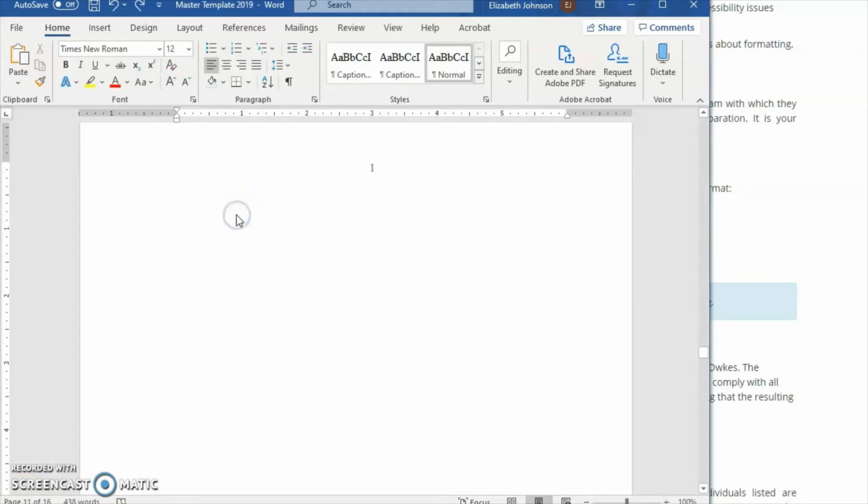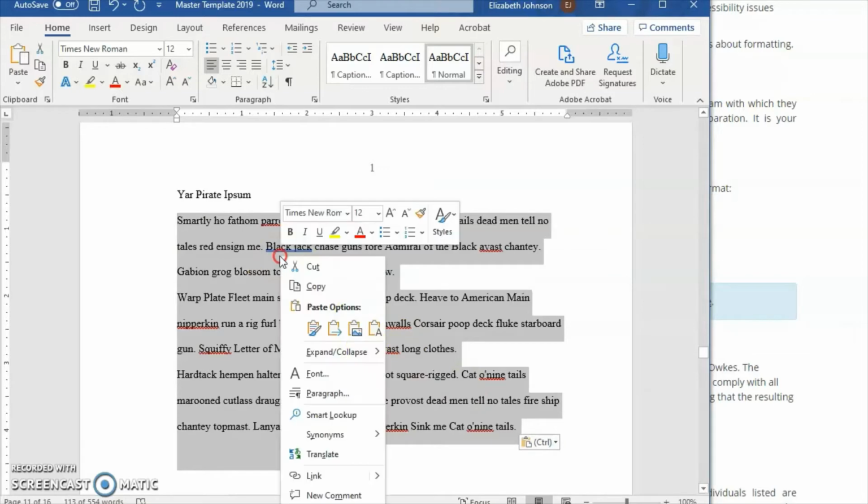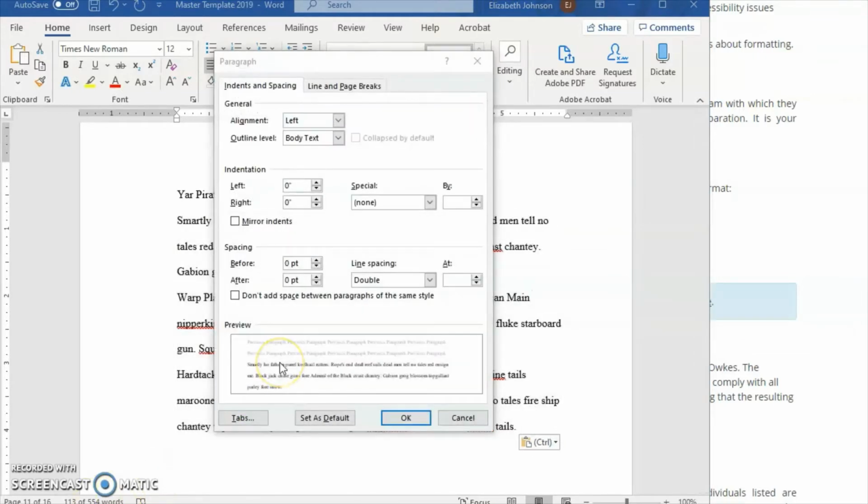Now before we start writing, let's talk about some Word basics. Let's just paste in some fake text here. So for a lot of your formatting adjustments, you can right-click in a paragraph or highlight multiple paragraphs and right-click it and choose Paragraph. You can do a lot of your formatting adjustments in here. So your line spacing will most often be set to double. Occasionally it will be set to single. Shouldn't be set to anything else.